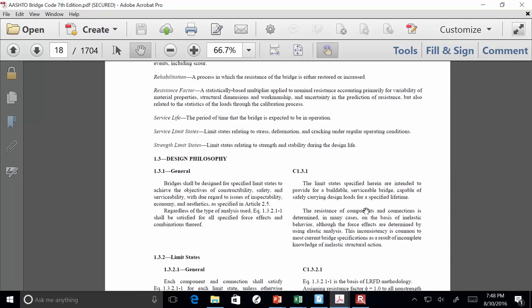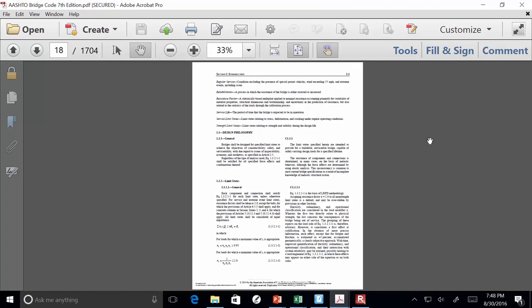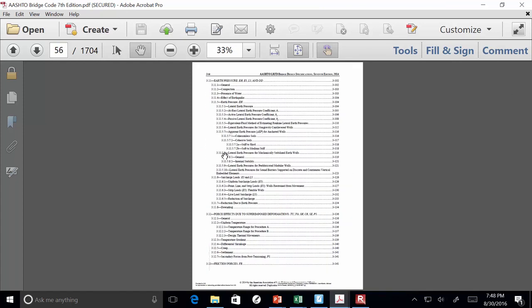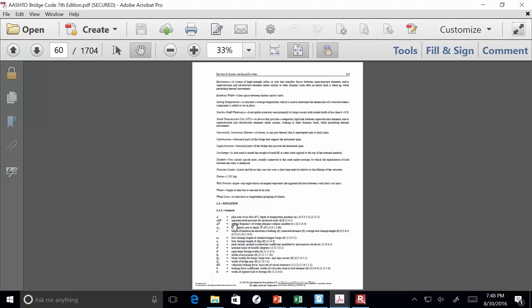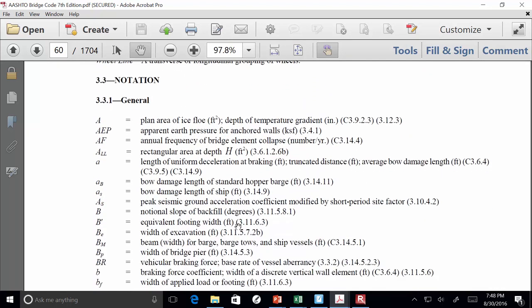Now, this section doesn't have a notation component because it's just basic, but if you go to section six, or section three or something like that, just so that we all understand the organization. So here's section three, here's the table of contents, there's the scope, all the terms and definitions. Typically, you will also see a notation section. So when there is a B prime, what does B prime refer to in all these equations? B prime refers to an equivalent footing width, usually expressed in feet. Where can you find that? In section 3.11.6.3.